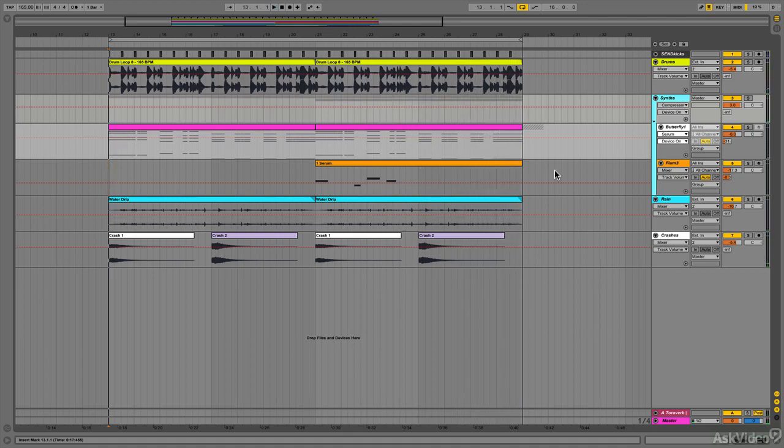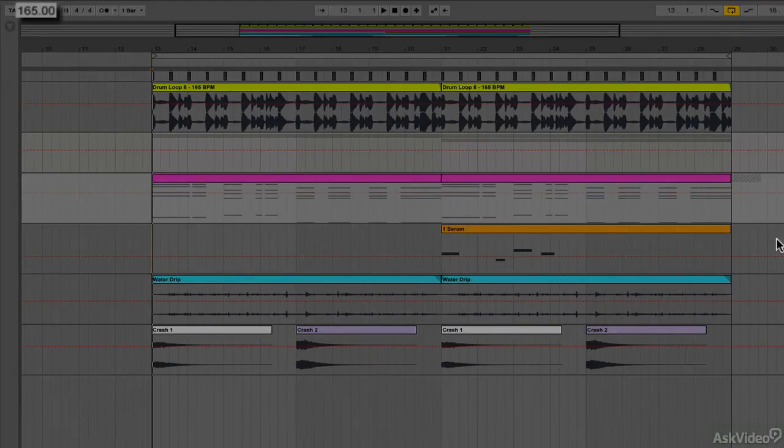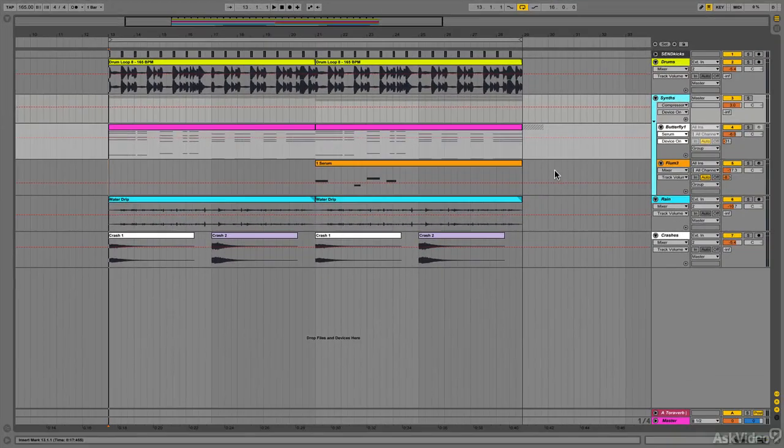Notice again the BPM of the project is 165, however the drums are half time, so the whole thing is effectively 82.5 BPM because the kicks and snares, the important ones, happen on the first and third beats of the bar.